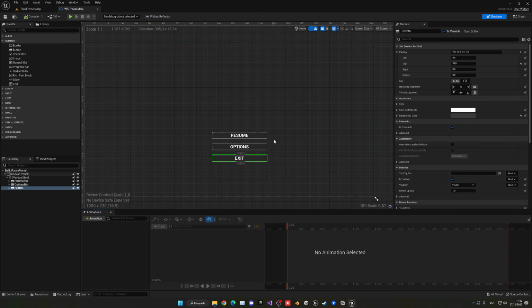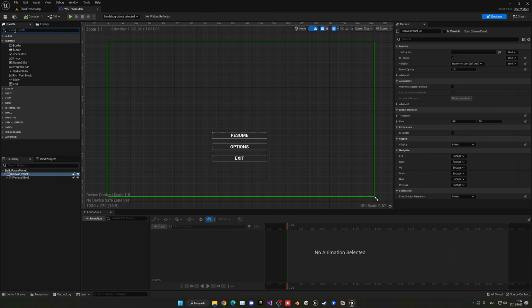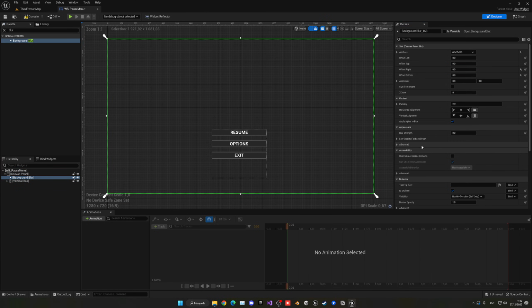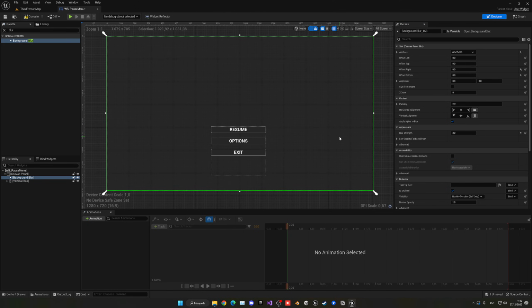Now there's one more thing that I want to do to this UI, and it's to quickly make it a bit prettier by getting a blur and putting in a background blur. It's going to be just on top of the vertical box, with the anchors set to the whole screen, and all this set to 0 and 0, so it extends over the whole screen. And then the blur strength is going to be something like 3.